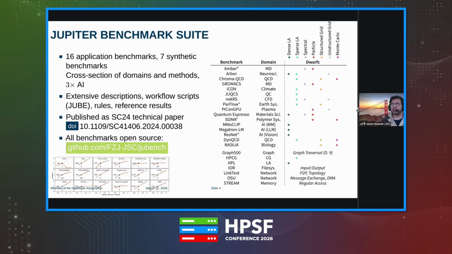This is where the benchmarking suite is displayed. So you can see that we had a lot of applications here, almost 18, not counting the synthetic benchmarks itself, and they cover a lot of different dwarfs. So this was the first kind of motivation, that we have a lot of different applications in the suite and we want to see how we can measure their performance in an automated manner.